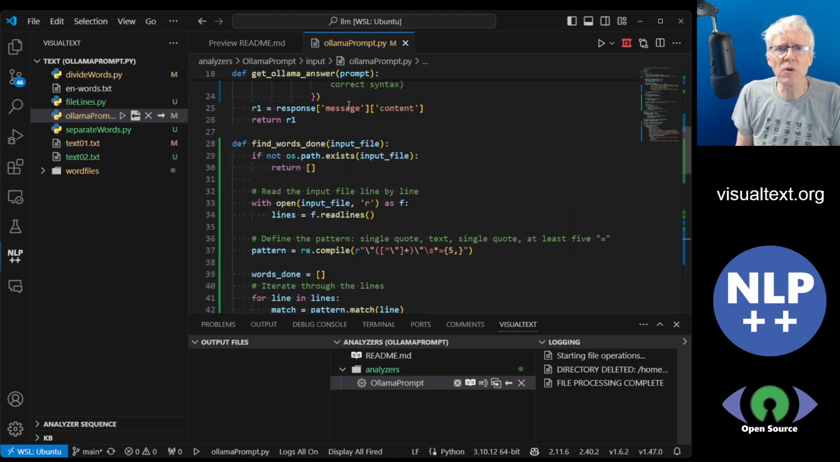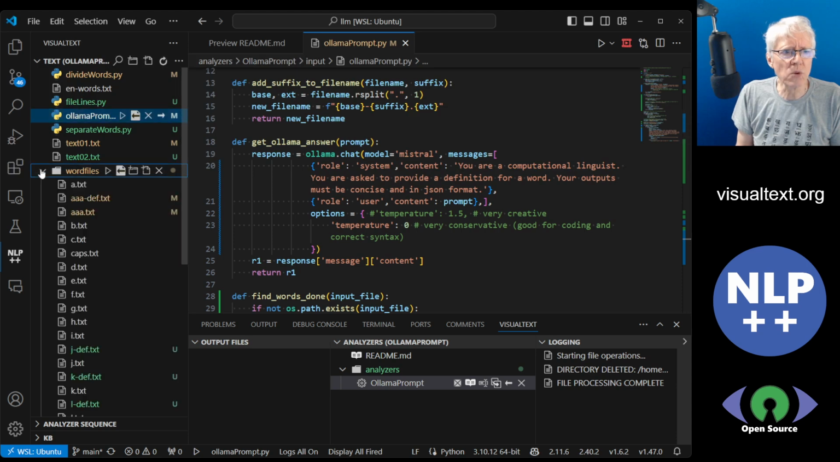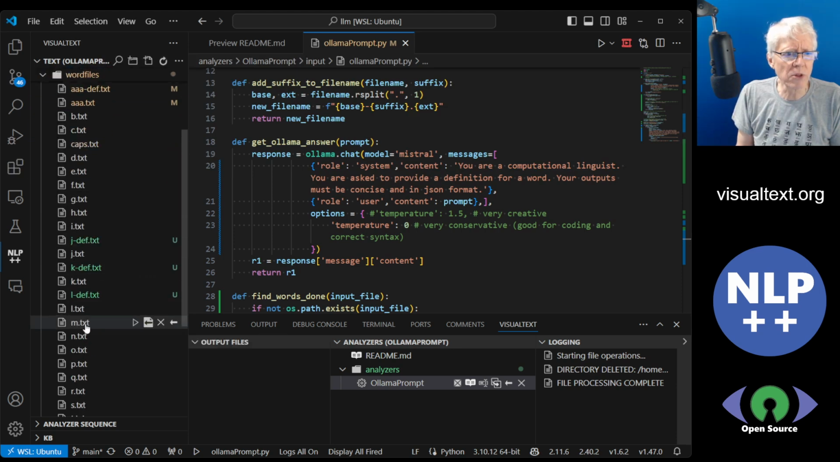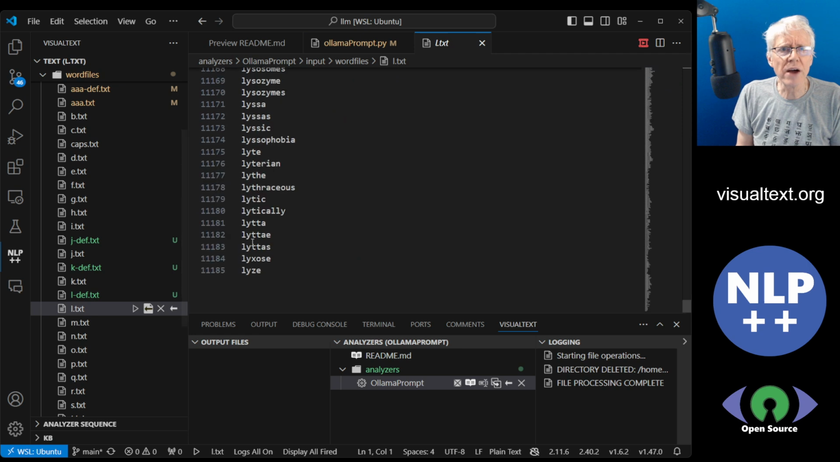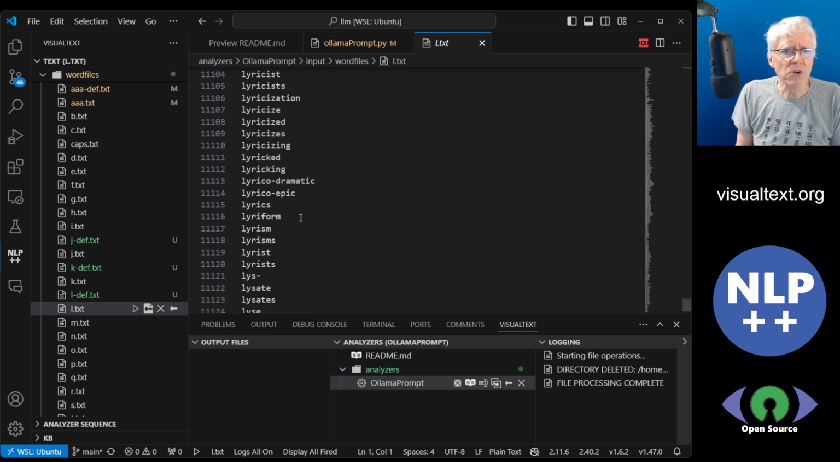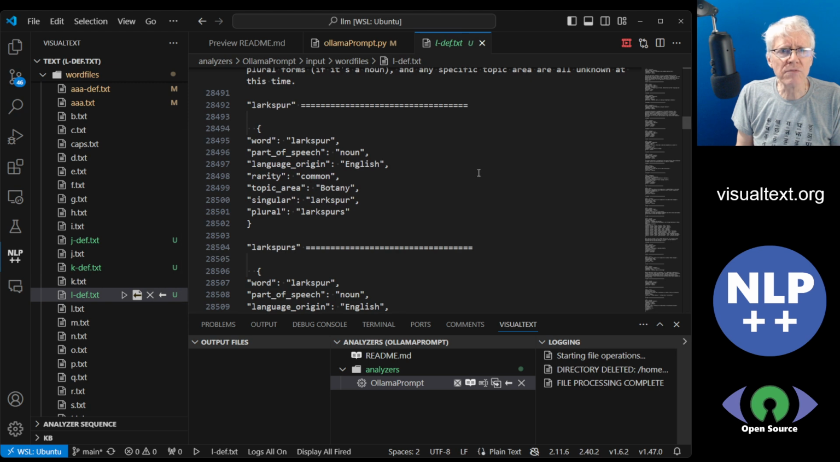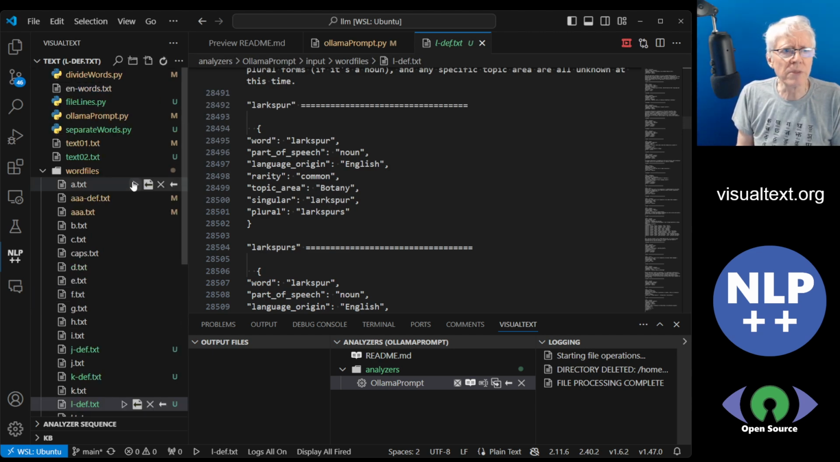And in here what we're going to be doing is looking at these word files, like right now I'm looking at L, and here's the word file. It's got 11,000, and it's going to read through each one of these words and then call Ollama and get back this information. Like larkspur is a word. The word is larkspur. Part of speech is noun. It's English. Its rarity is common. It's from botany. Larkspur is the singular and larkspurs is the plural. We can build dictionaries from this, and I'll show you that.